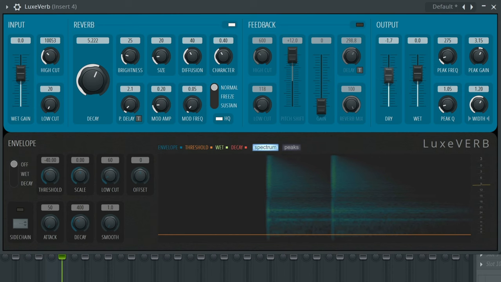Let's just put the dry signal all the way down so we can just hear the reverb, so it's a bit easier to hear these changes. Let's drag this even further down. Let's change this to around 5,000 Hertz. And you should notice there that it's attenuated a lot of these high frequencies for the reverb.